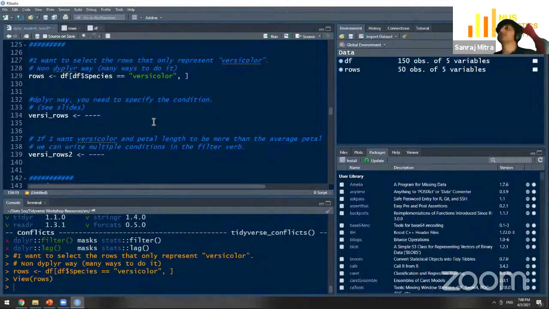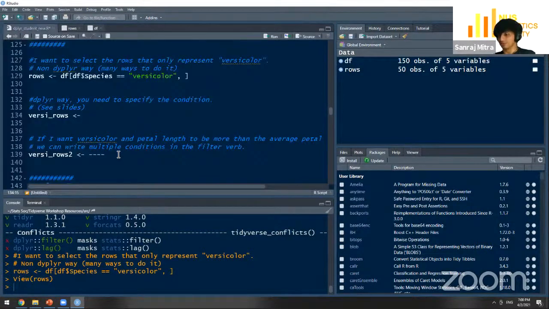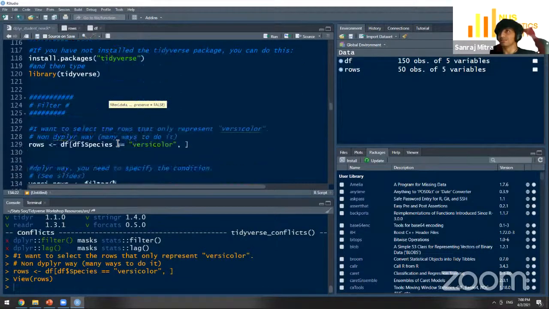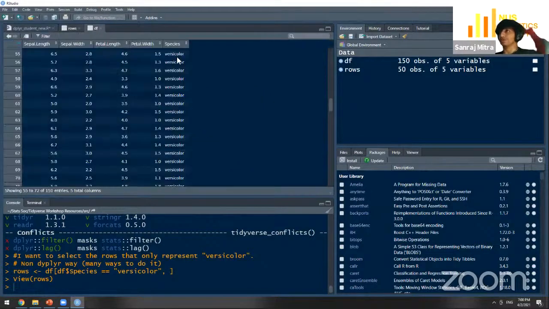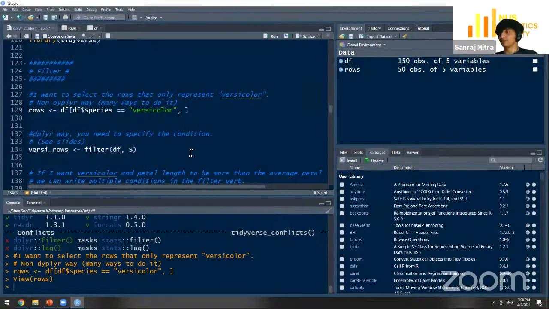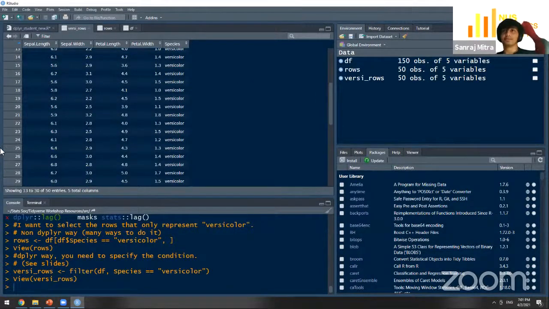Okay, so for dplyr, like I said on the slides, the first thing I need is, okay, so I wanted the versicolor rows, right? I want these rows. So the first thing I need to do is type in the function name followed by the data frame name, which is in this case df. So df comma, then I need to specify the column name, which is species. And species, what I want it to be is versicolor. All right. And if I run this, it should show up as all versicolor. Why don't you guys give it a try and let me know if you have any problem.